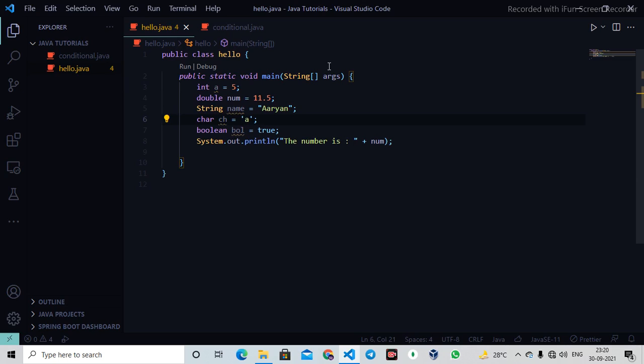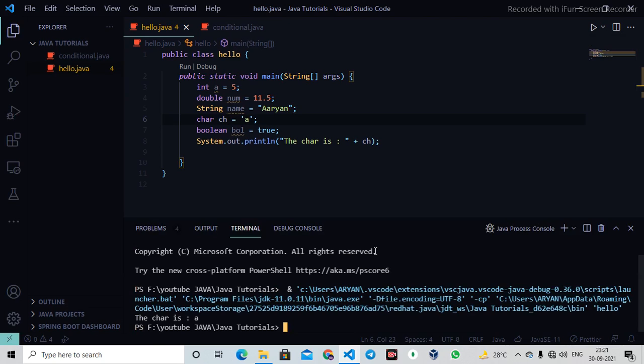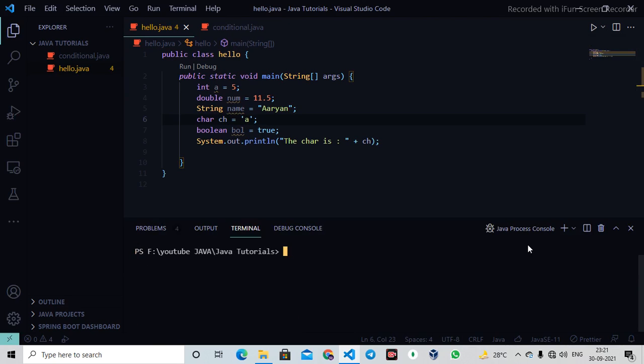It can be uppercase, which means capital A, and lowercase, which is small a, and they both are treated differently because Java is a case sensitive language, which means uppercase and lowercase are totally different things. They are differentiated by their ASCII number. And if I try to print the char, I want to see inside my terminal, yeah, you can see the char is A. So everything works fine till now.